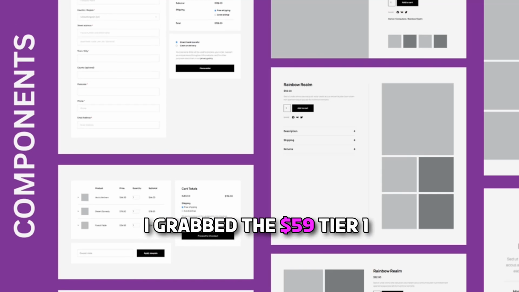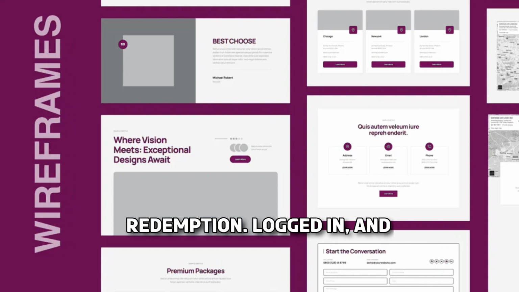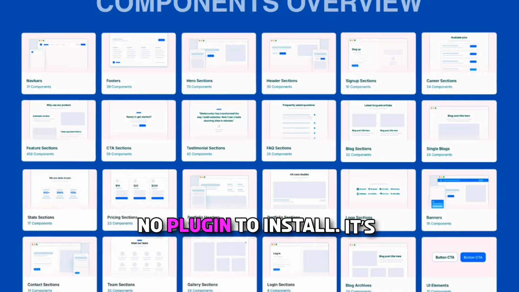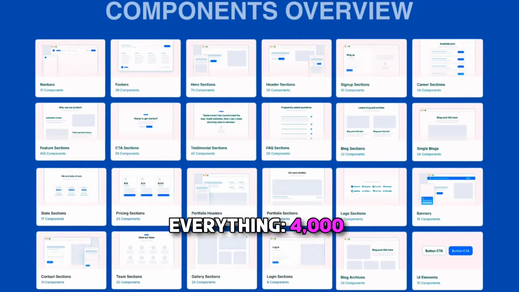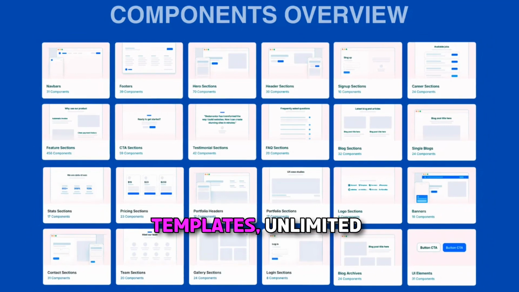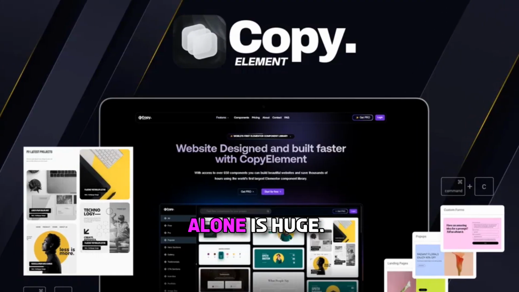I grabbed the $59 Tier 1 deal, one-time payment. Standard AppSumo redemption. Logged in, and that's it. No plugin to install. It's completely web-based. You get access to everything: 4,000 components, 2,000 templates, unlimited projects, no domain limits. For freelancers, that alone is huge.